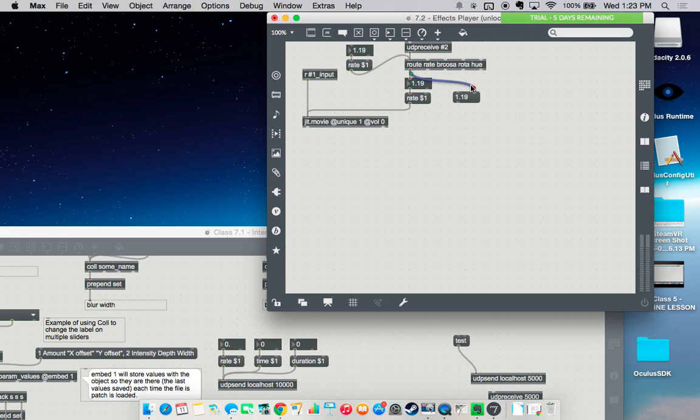But in this case, we actually want that word, so we put it back in with this message down here. Does that make sense? We're using it as a symbol over here to determine where it's coming out of the route object, and that removes the symbol. Then we put it back in this message so that the movie player can understand what this 1.19 is. All right, so rate comes out there.